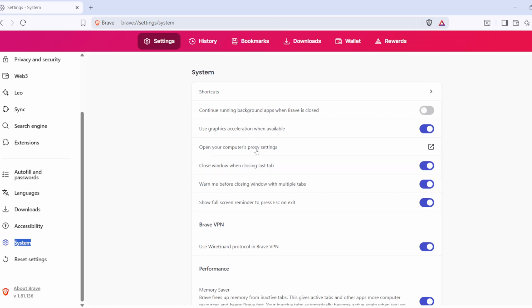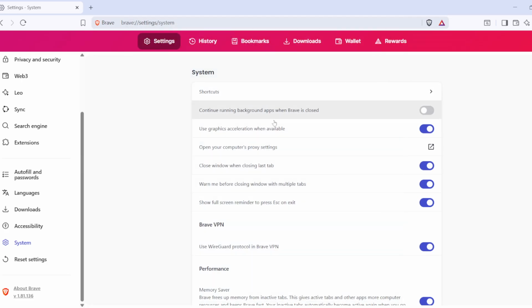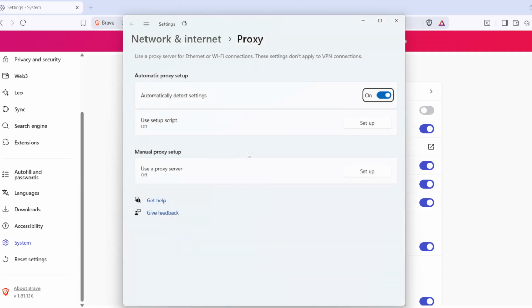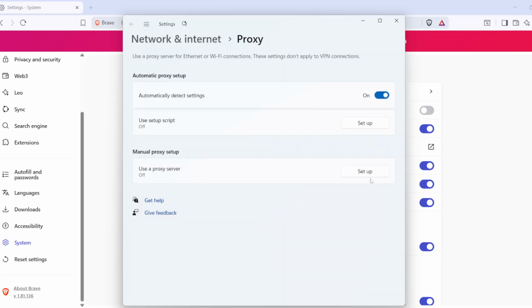When you have accessed the system settings, you'll see an option called Open Your Computer's Proxy Settings. Click on this and it will open a new window displaying your computer's proxy settings. The exact interface may differ slightly depending on whether you're using Windows or another operating system, like a Mac. In Windows, navigating this way brings up the Windows Proxy Settings interface. Here you can enter your desired proxy details.